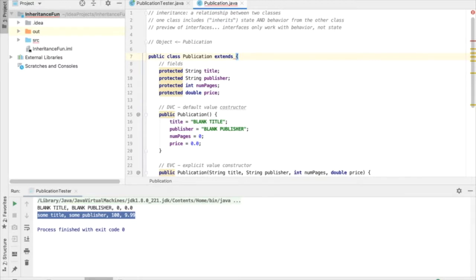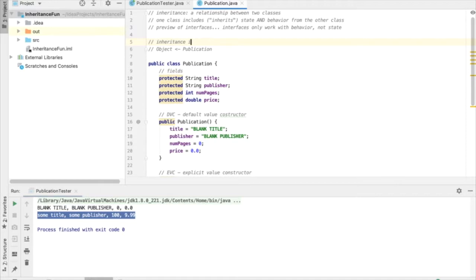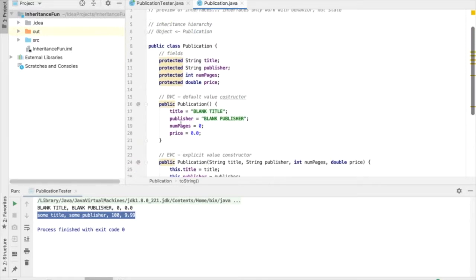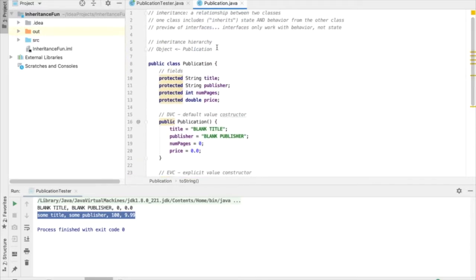This extends Object. Extends is the keyword used to identify an inheritance relationship between 2 classes. It is here implicitly. I can be explicit and write it, but even if it's not here, Publication inherits from Object. So I already have this inheritance hierarchy. That makes sense as well because we know about toString. We inherit toString from Object, which is why we have to override it to provide a custom definition of toString for our more specific class, Publication.